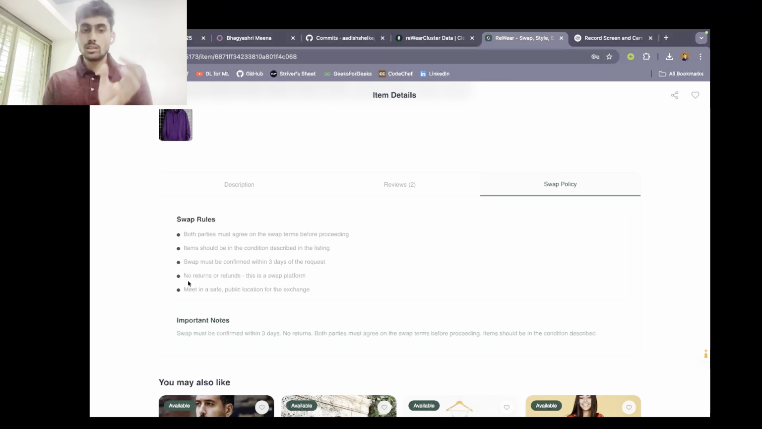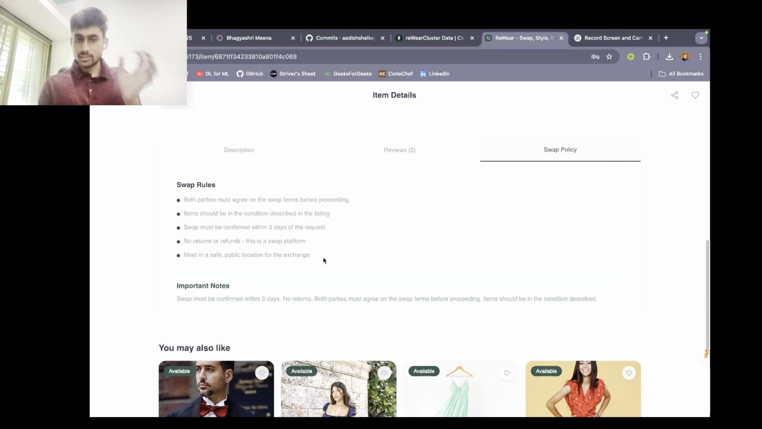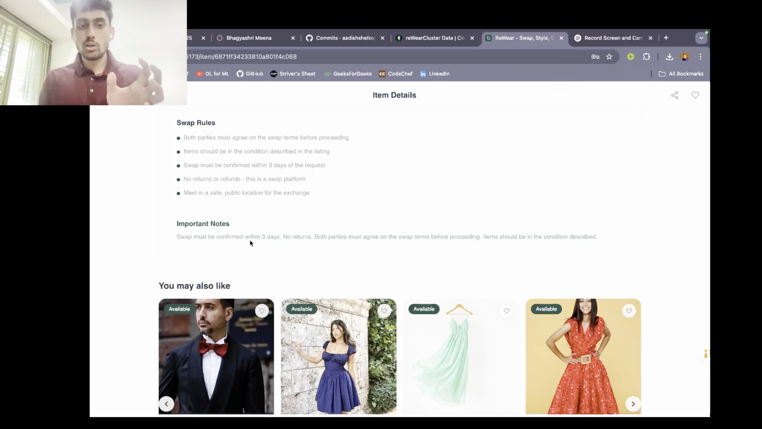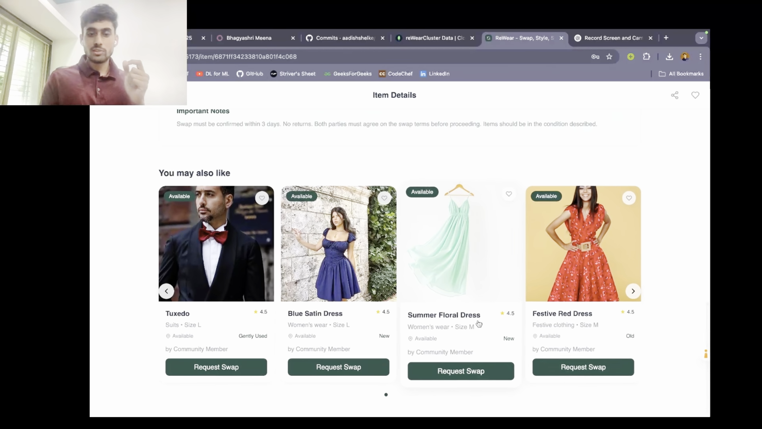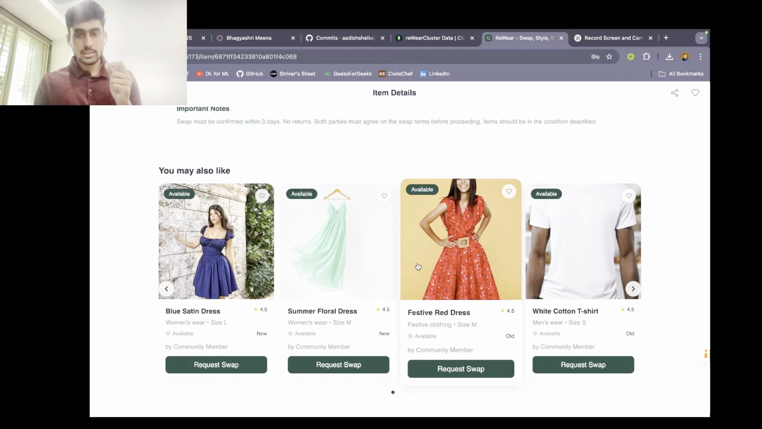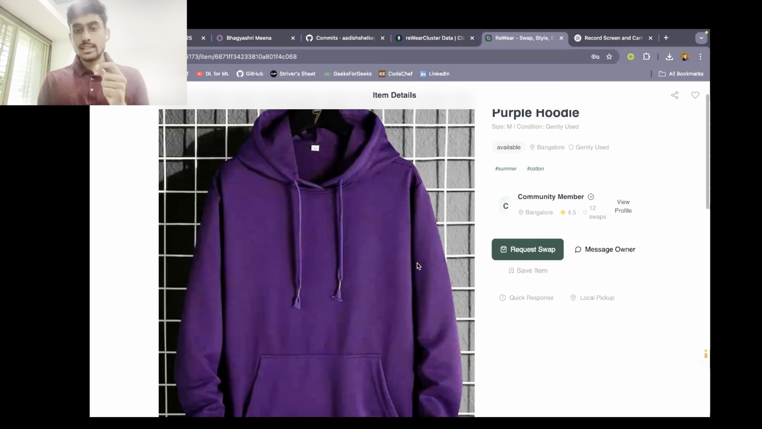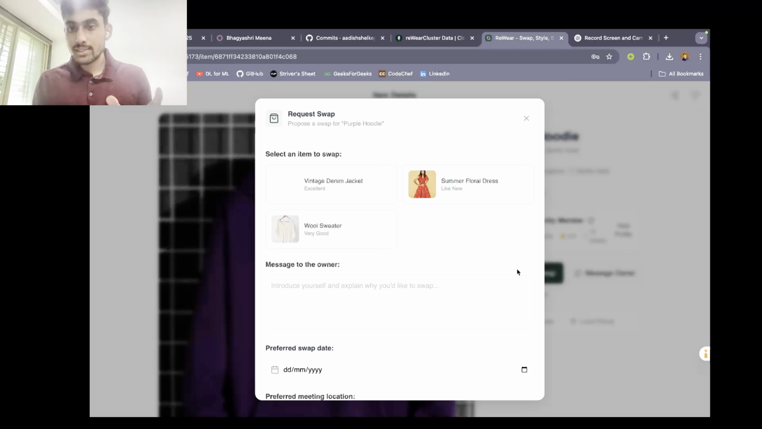We have different kinds of guidelines, such as the swap must be conducted within the first 3 days, and it should be done safely. We'll also give a note that within the 3 days the swap should be conducted. That will be our policy. Moving on, you can see some of the other uploaded clothes as well, which are recommended here. We can also request a swap right here.